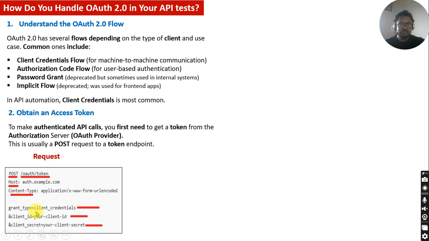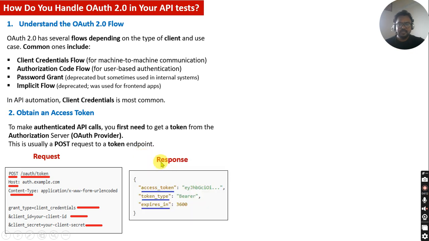So you need to remember these three things: grant type, client ID, and client secret. You pass them in a POST call to generate the token. Now you see, in the response it will give you these things: access_token, a random string for you as a token, then token type, which is a bearer token, and expiry, this is in seconds.